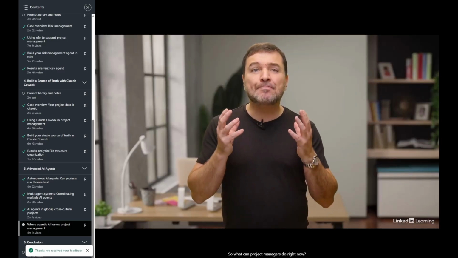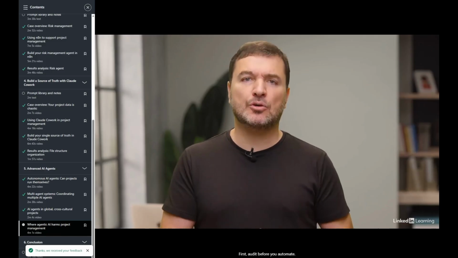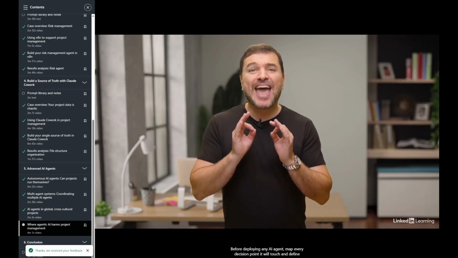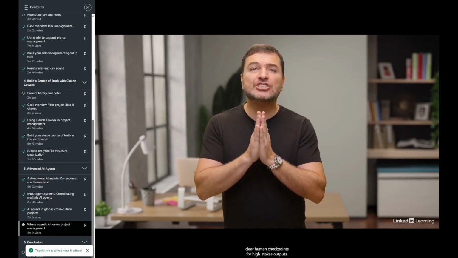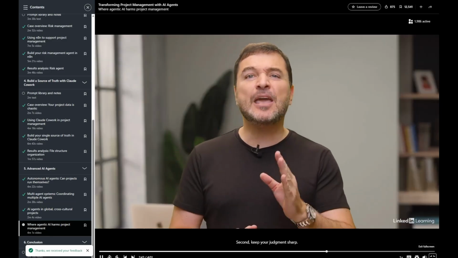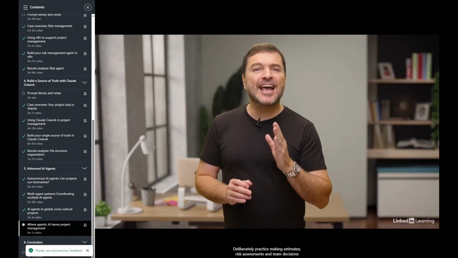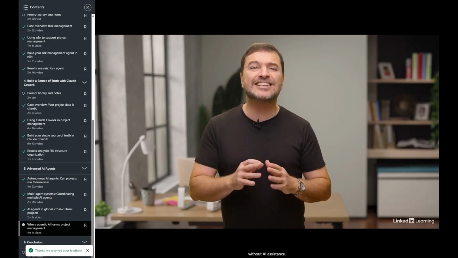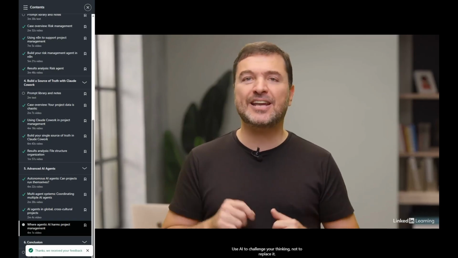So what can project managers do right now? First, audit before you automate. Before deploying any AI agent, map every decision point it will touch and define clear human checkpoints for high-stakes outputs. Second, keep your judgment sharp. Deliberately practice making estimates, risk assessments, and team decisions without AI assistance. Use AI to challenge your thinking, not to replace it.